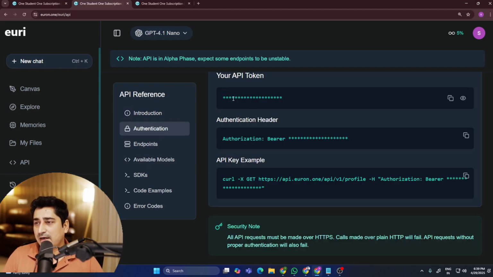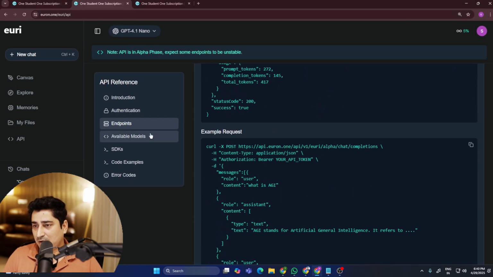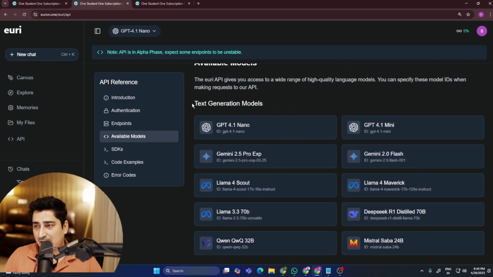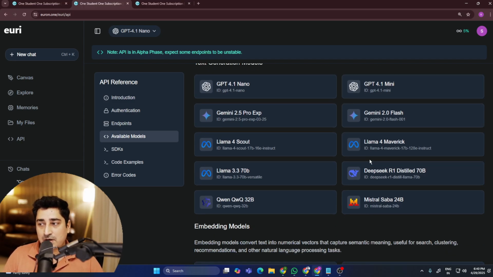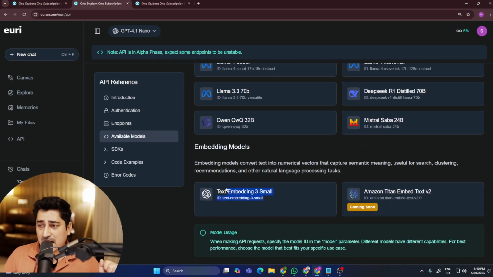Now, authentication-wise, you will be able to see your API keys and the authentication header over here, and endpoint-wise we have given you complete standard details in this particular place. Available models: we have a text generation model, Gemini 2.0 Flash, which is able to do real-time search as well. You can ask any kind of question, the way I asked what is the weather report in Bangalore today.